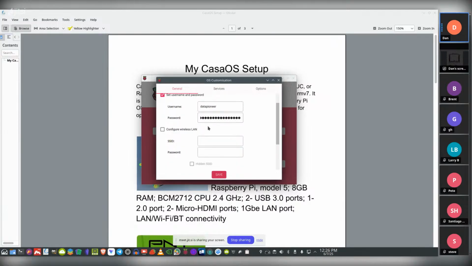I can set up the username and password for the Raspberry Pi. If I want to use wireless LAN instead of hardwired, mine's hardwired, then you can just check this box and put in the SSID for your wireless network, and then put in the password for your wireless network, and that will set you up automatically with LAN connectivity once the Pi comes up in WN12.